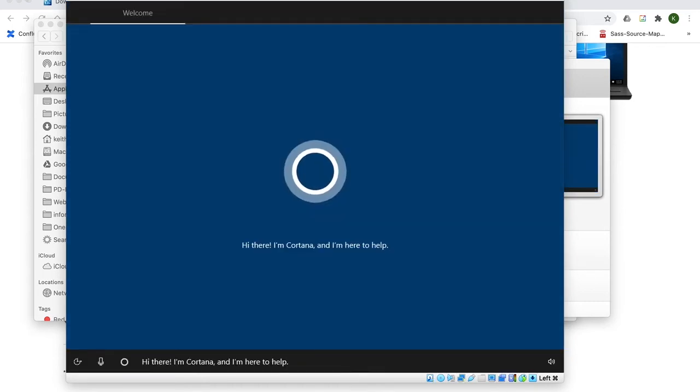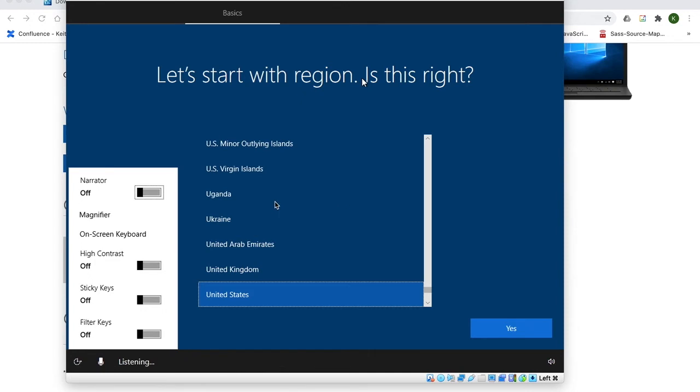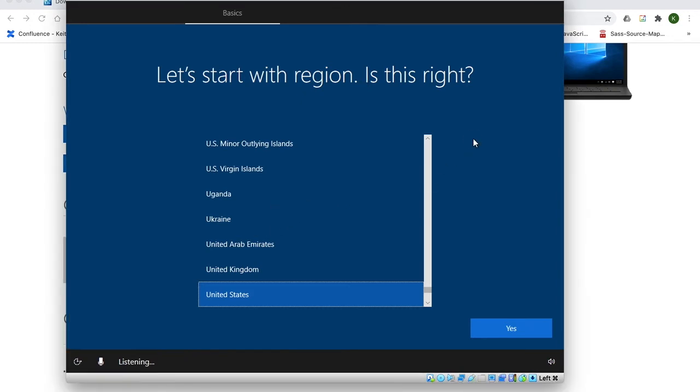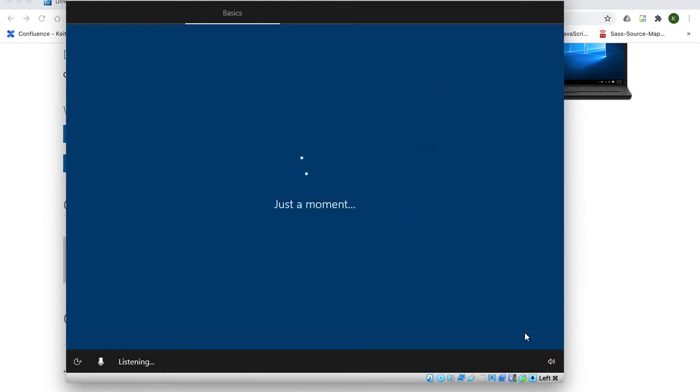Lastly, if you want to set up Cortana, she's here to help, she says. To wait for Cortana, or Cortina, however you say it, to do some welcome stuff, and then it's on to the basics. It wants you to select the region, which is the United States.